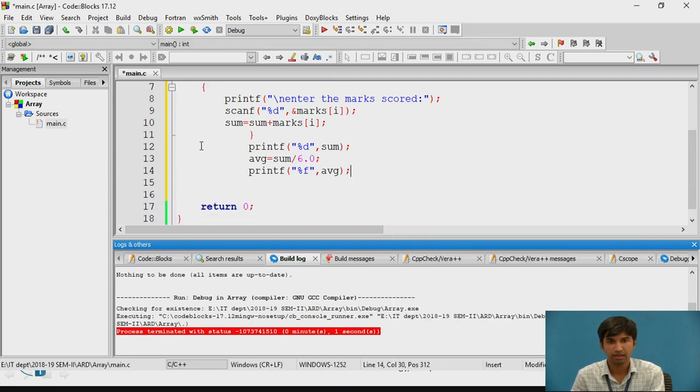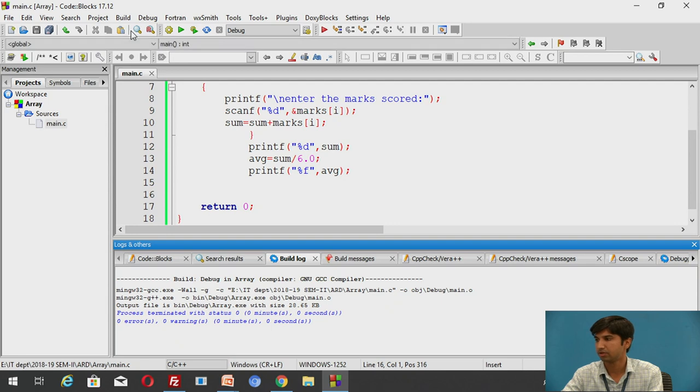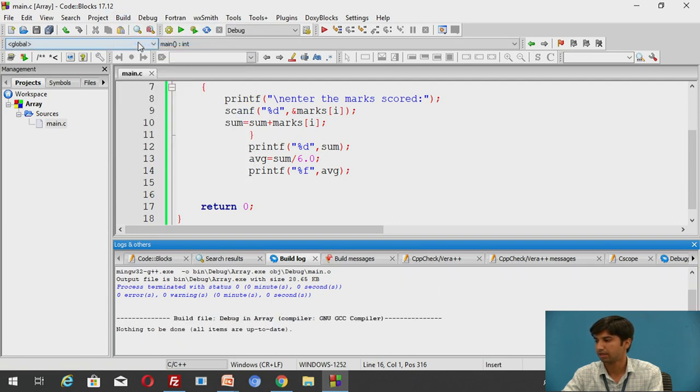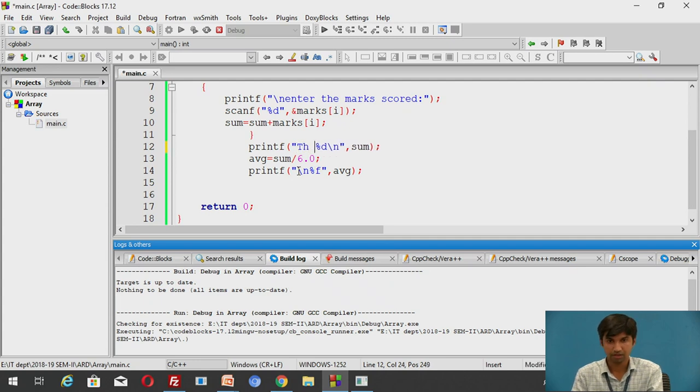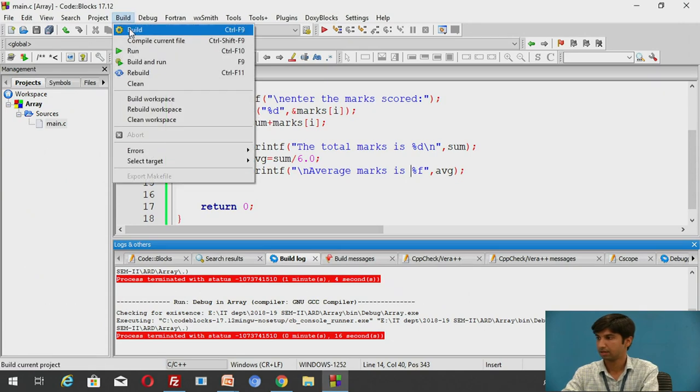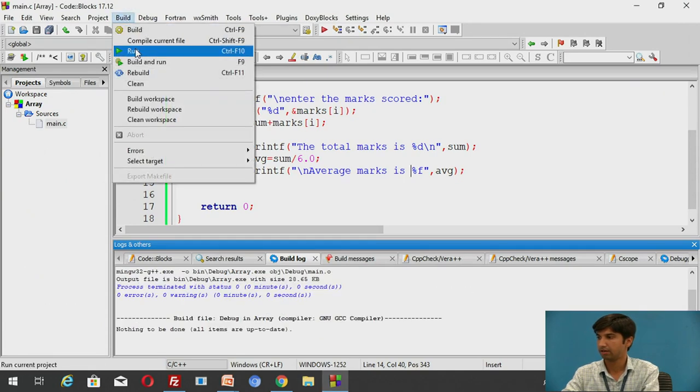Then I'll go for build. It says zero errors, zero warnings. Then I'll go for compile. The total marks is percentage d and the average marks is percentage f. I'll compile it, go for compiling, build, compile, run.